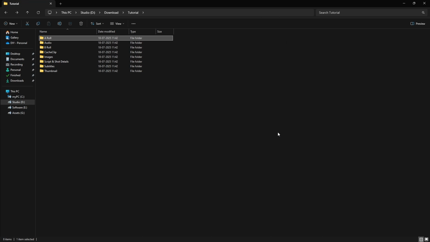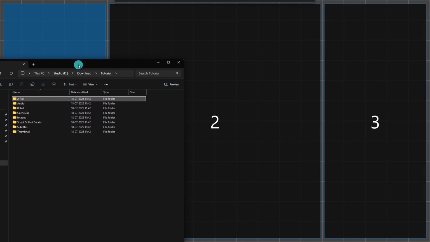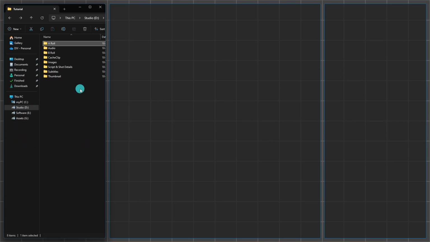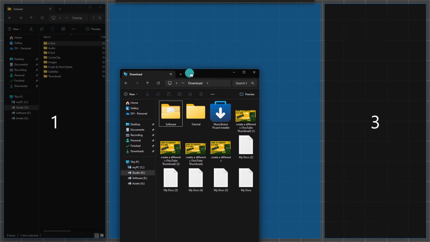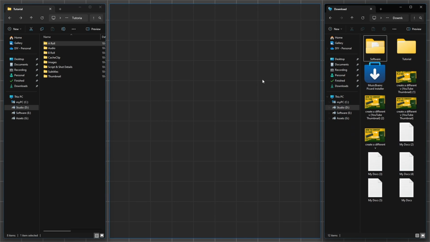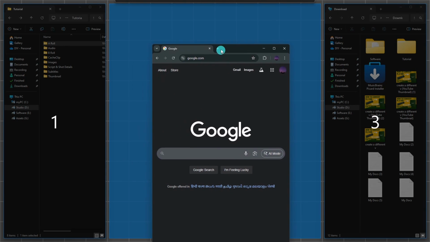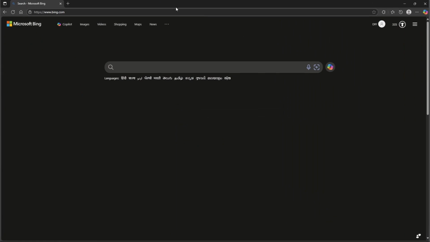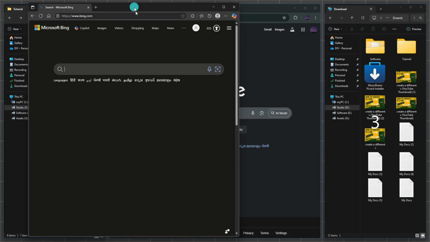Next, open a folder or application, then press and hold the Shift key, while dragging the window into one of the zones. Repeat this for any other folders or apps you'd like to arrange. You can also stack multiple windows in the same zone using the same shift-drag method.